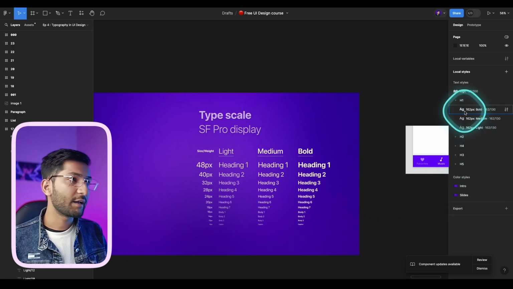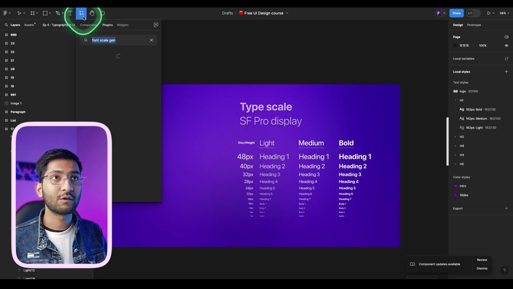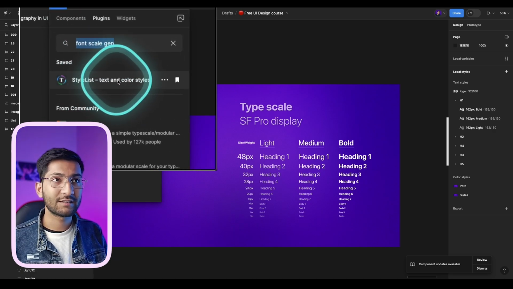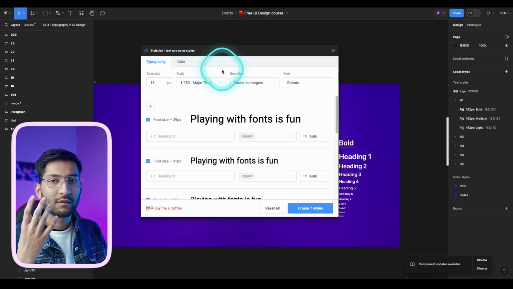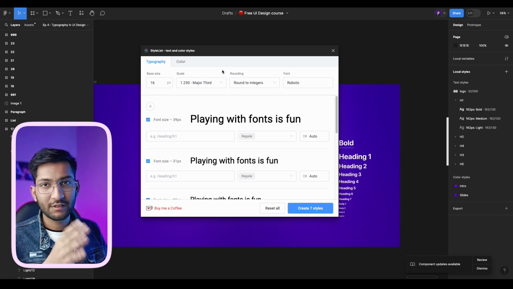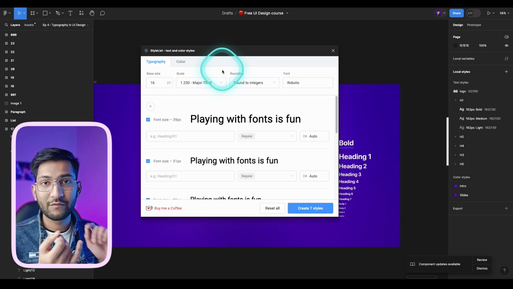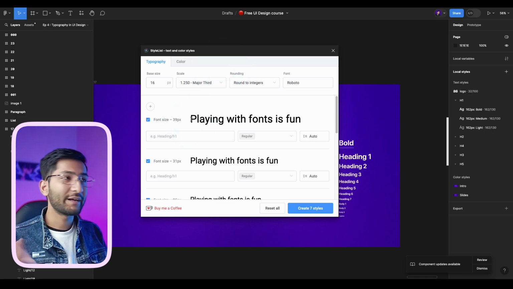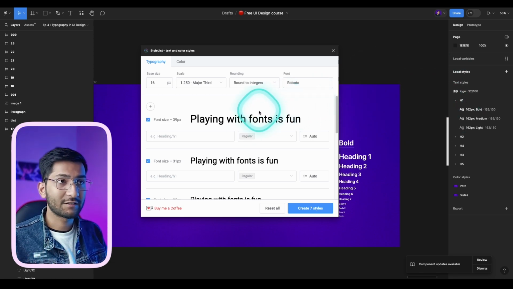You don't need to add every single font manually. There is a plugin that will do your work very fast. Simply go to the resources panel and search for this plugin, Style List, text and color style generator. And there are many plugins; you can explore more. There is no fixed rule that you should use this plugin. Just type on YouTube how to generate type scale. There are so many websites that can do this job. And if you're watching this video from the future, Figma might have introduced some feature to generate type scale within Figma. You don't need any external plugin.